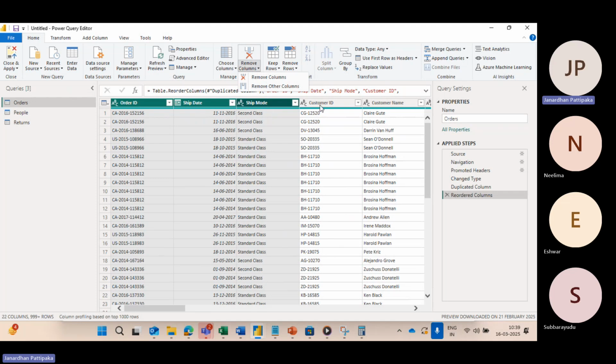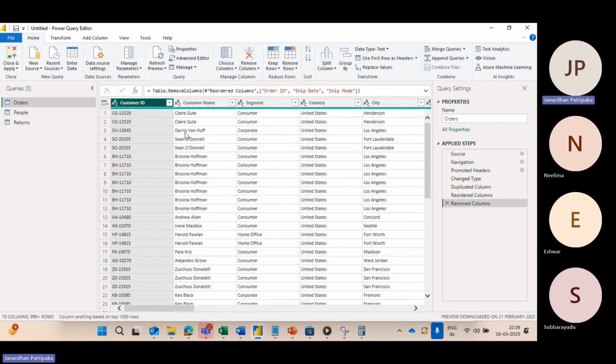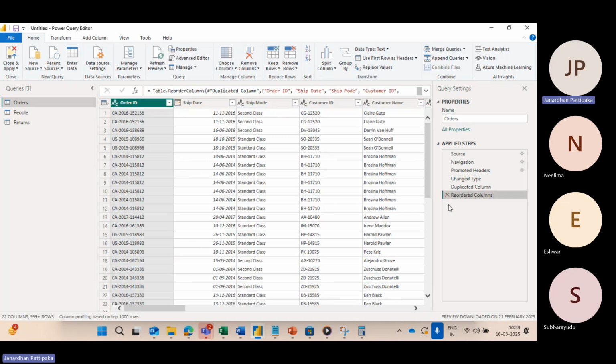When I click on Remove Columns, see, it will start from customer ID and the first 3 columns are removed. Okay, like that you will be able to see. If you want to go one step back, you can click on the removed columns step. Again, you came here. Now, there is another option called Remove Other Columns.